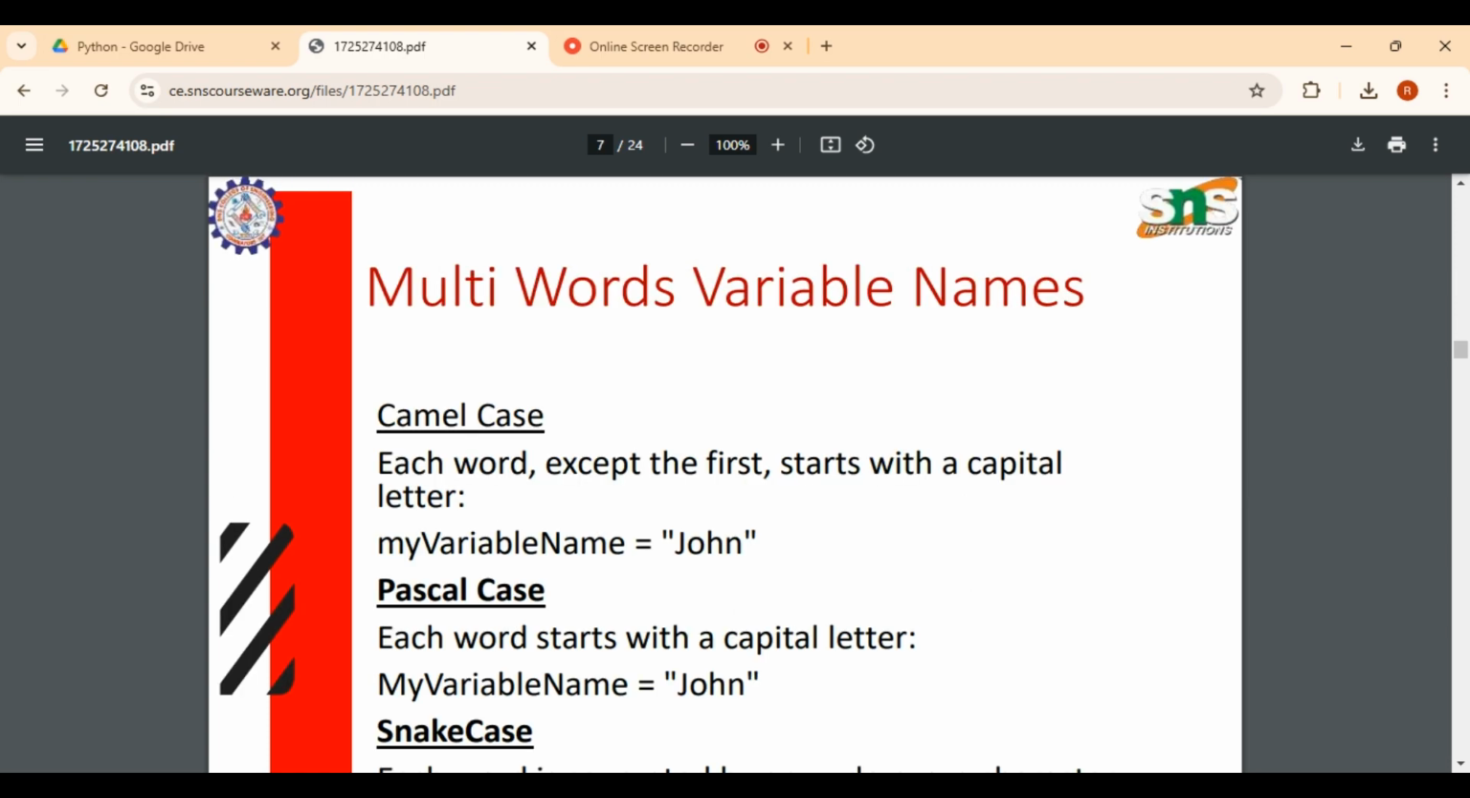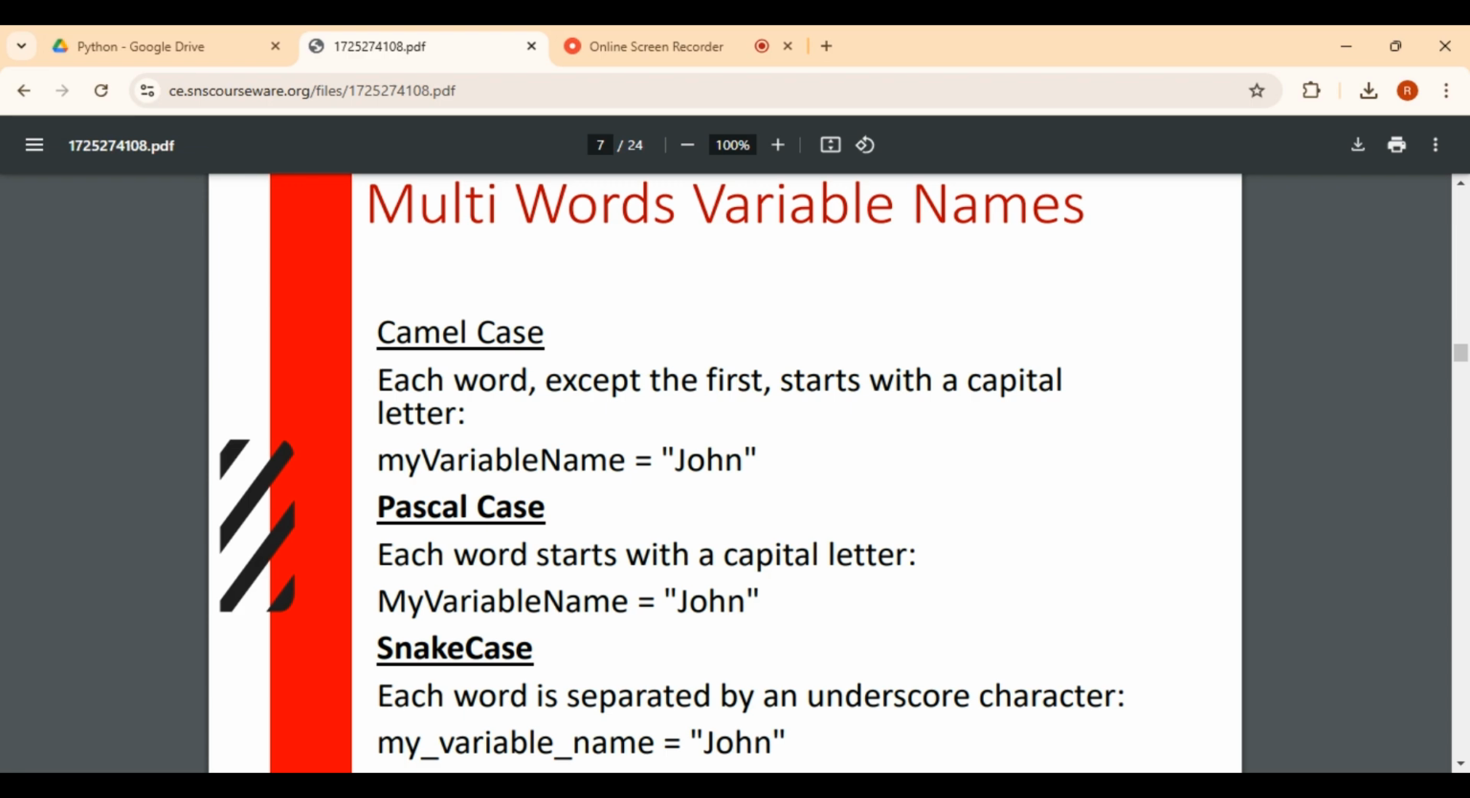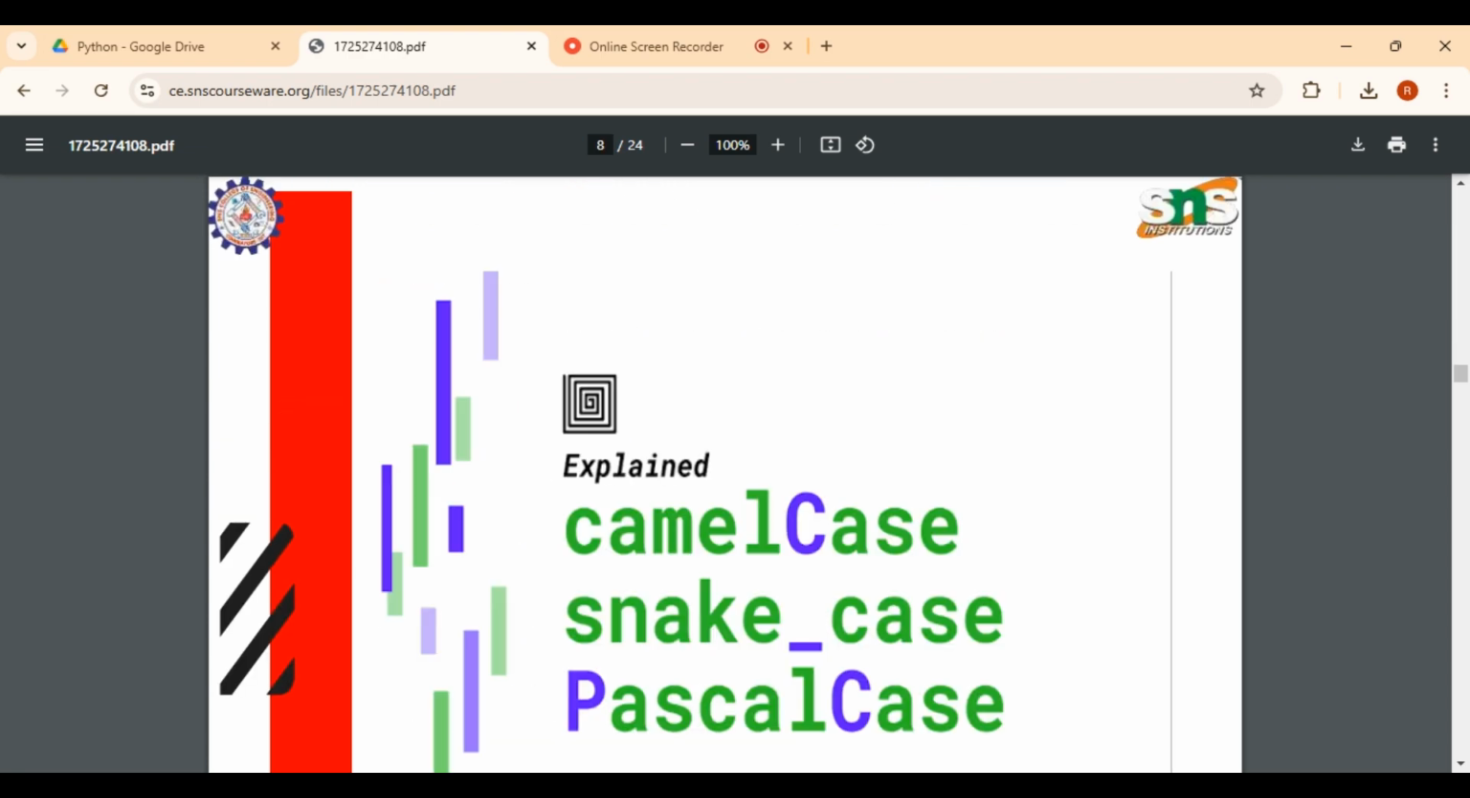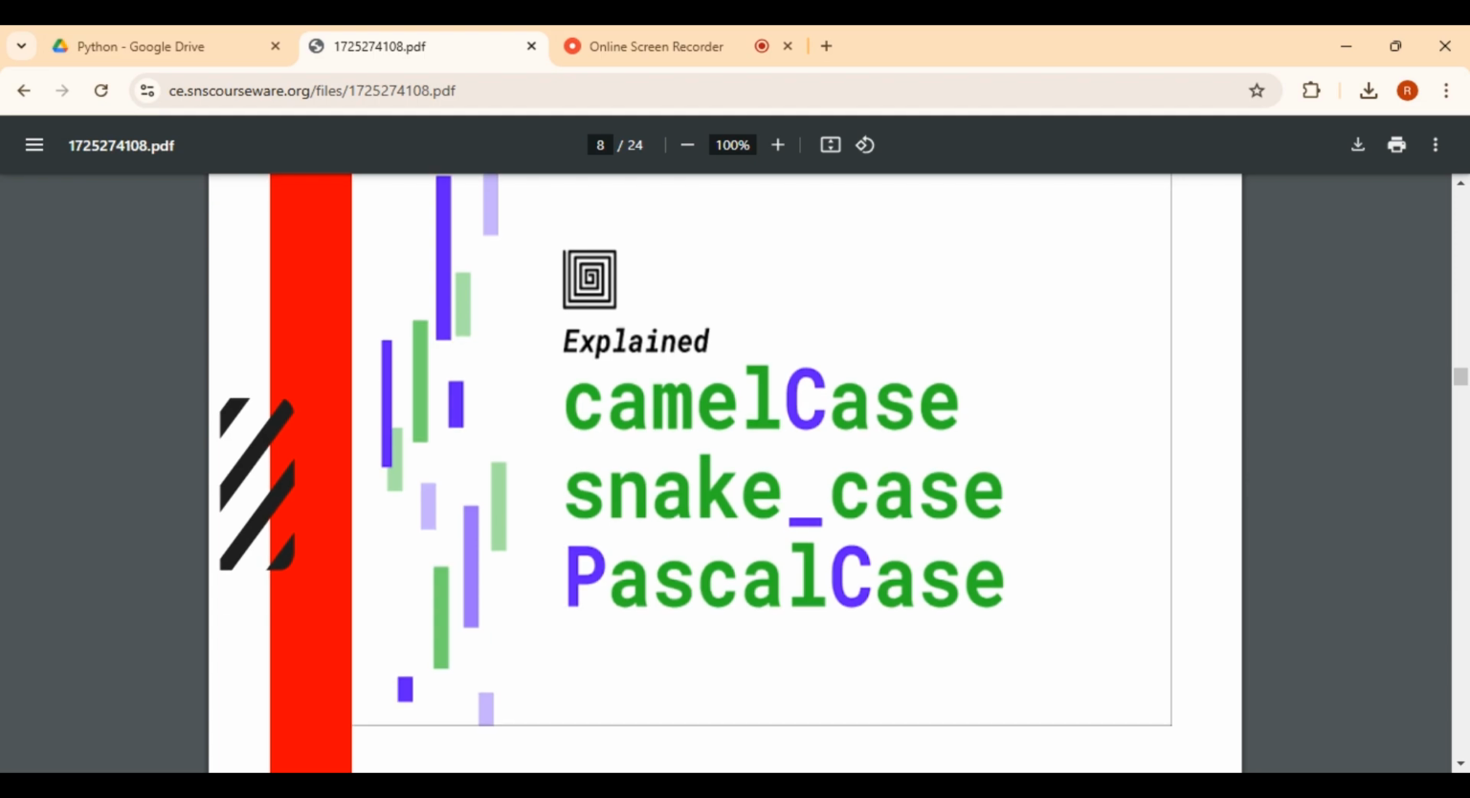Multi-word variable names. If we have more than one word in a variable, we can do so by these cases: camel case, Pascal case, snake case. In camel case, each word, except the first, starts with a capital letter. In Pascal case, each word starts with a capital letter. In snake case, each word is separated by an underscore character. It is explained here.